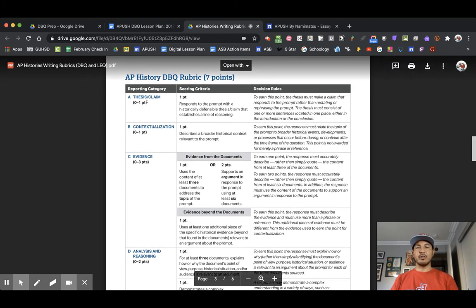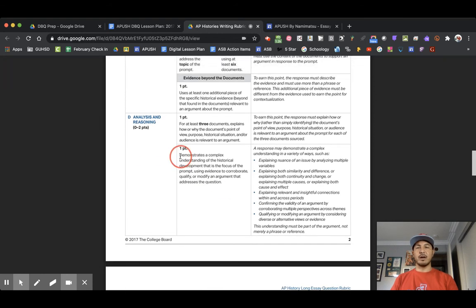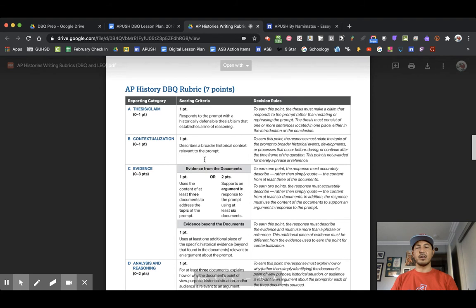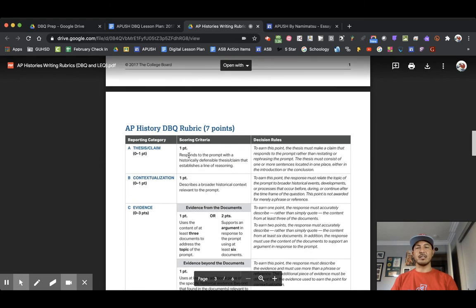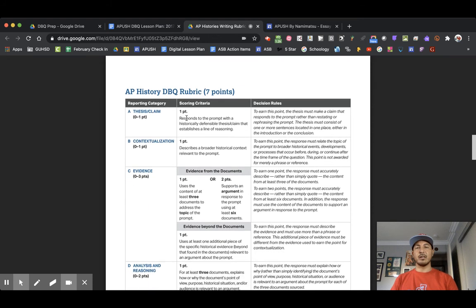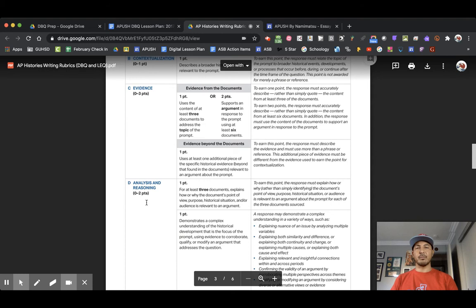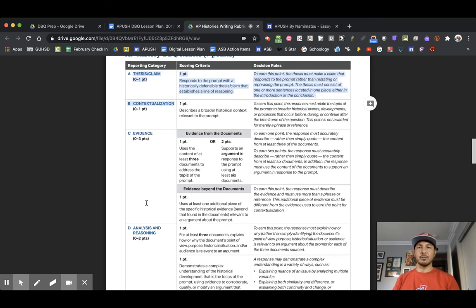Now, in my opinion, your thesis actually could get another point if you look down here, because you have to explain the corroboration, the qualification, or the modification of the thesis. So in order to get this point down here, we'll talk about in a second, you have to have what we call an advanced thesis. So there's a kind of hidden bonus point, and it better be advanced. But you have a thesis, you have contextualization. Both of these are going to be found in the introduction, and everything else is found in your body paragraphs. In your DBQ, you do not need a conclusion.